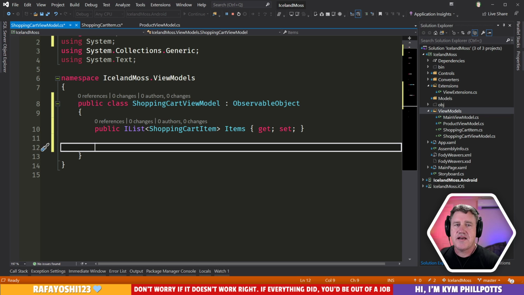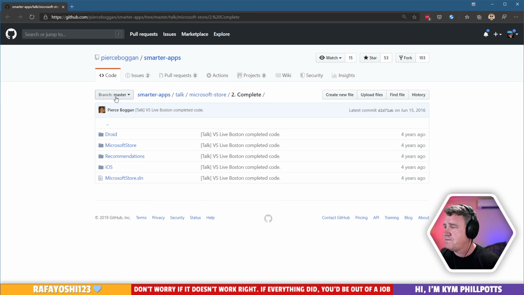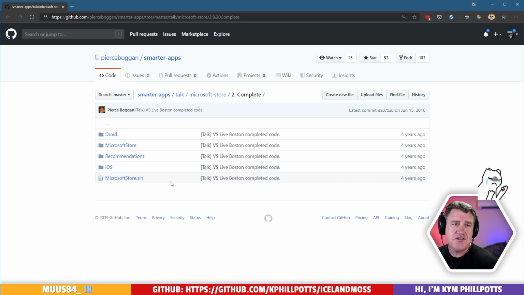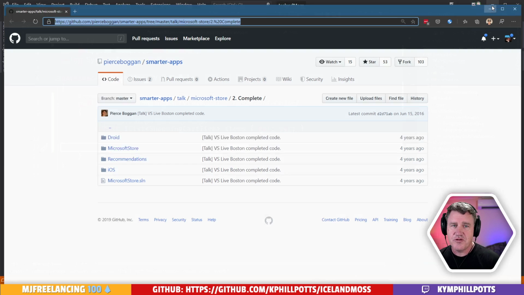Look at this, there's a link here from Piers. What's this one? Shopping cart, with the Microsoft recommendations. Beautiful. That's a good one to have. I may be referencing that as we go through today.